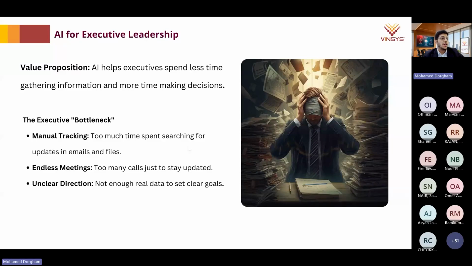Another thing: let's say today you want to understand where your team is in terms of the project status. You're going to have to have another call, and you're going to see yourself spending endless meetings with your colleagues and your team.